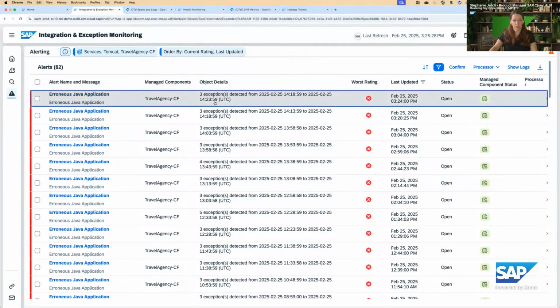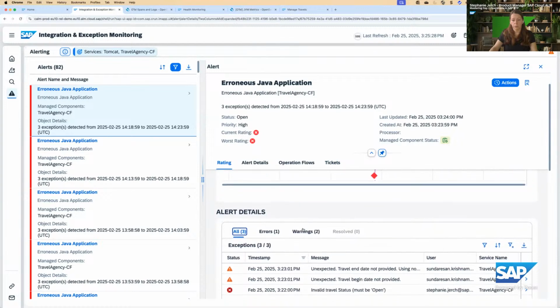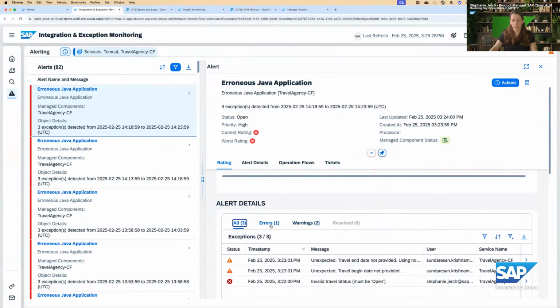So here, for example, if I open that alert, you can then see at the bottom what it is comprised of. So we have in total 3 exceptions. One is of type error. This is the one which I clicked recently, and 2 warnings. And in the alerts, you then have the option to also either confirm it, add comments, send an email.